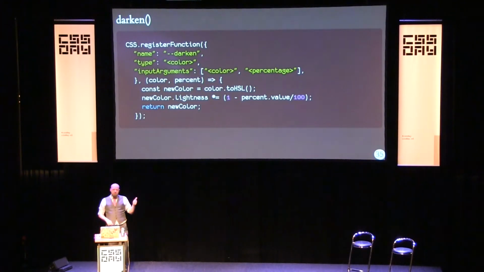So in Philip's talk yesterday, he discussed the Darkin function that you could potentially do. So I'm going to implement that real quick. Start out with a name, --Darkin, its type. That is, when I use the Darkin function somewhere, what does it represent? We need to know that so we know if you say width: Darkin, we can throw that out at parse time, but if you say color: Darkin, it's all right.